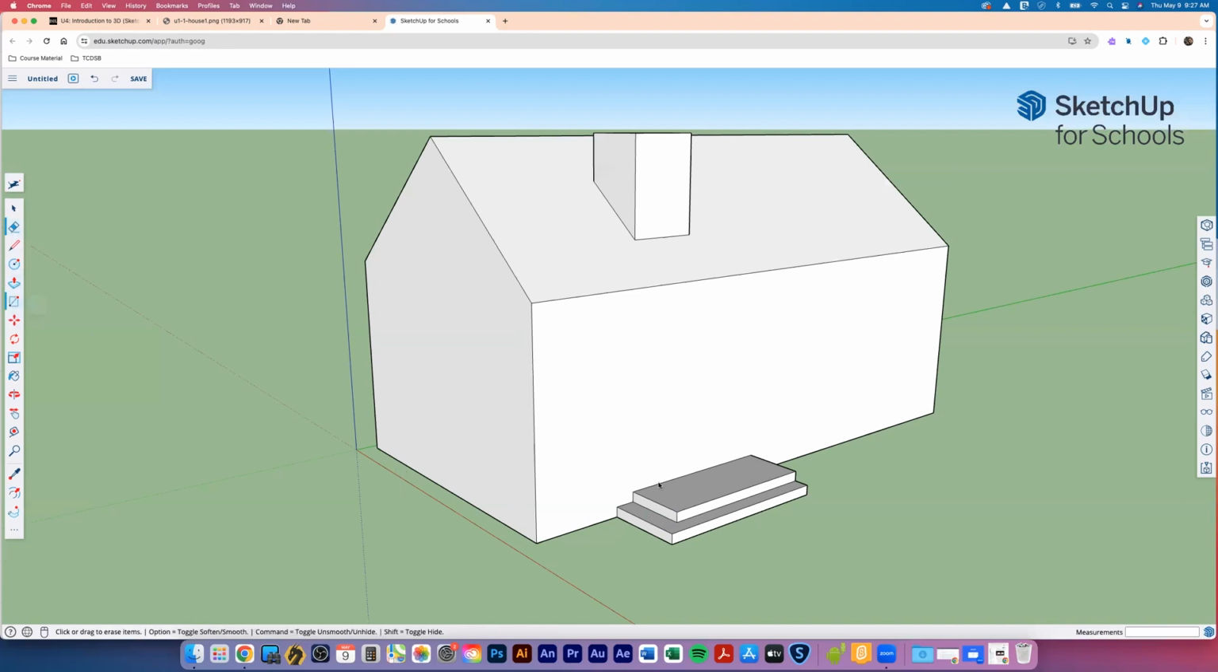I'm going to create a door using my rectangle tool. Right there, I'm going to push pull this in just a little bit. I'm going to draw a window over here. And I'm again going to push pull this in.